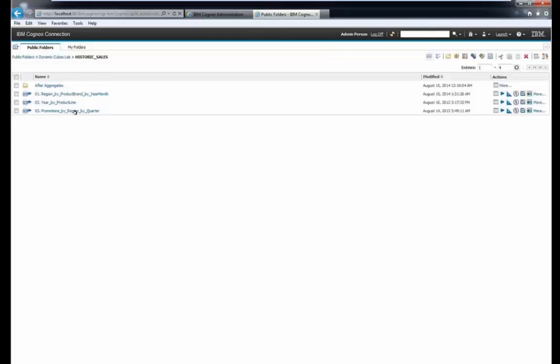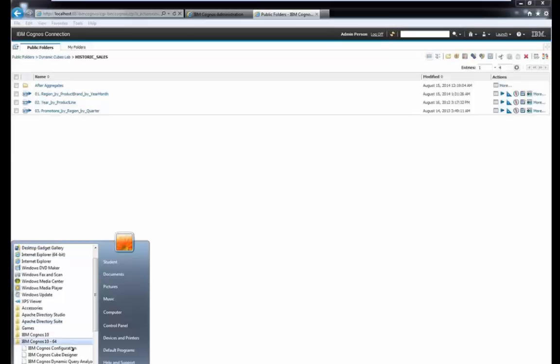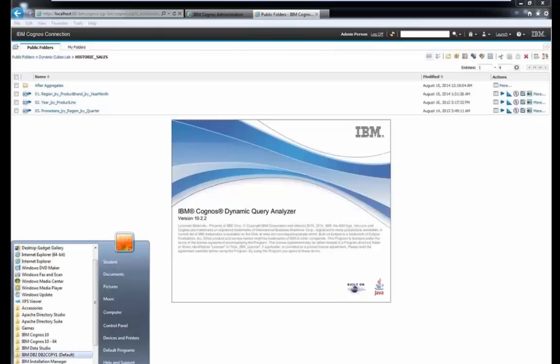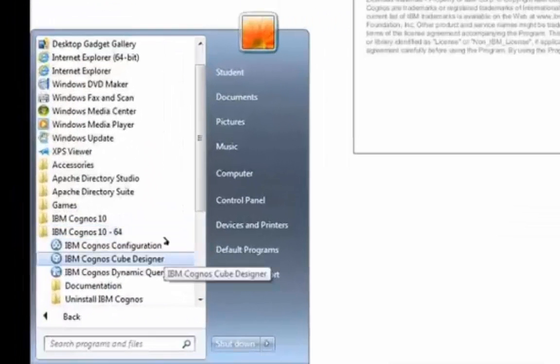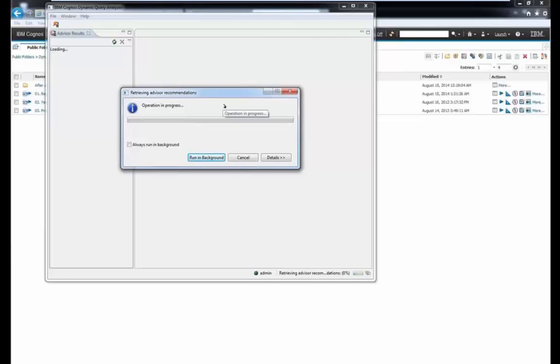So then after you run your reports, you would go into Dynamic Query Analyzer, which is where you would run the Aggregate Advisor. So all programs. And actually, while that's running, I want to point out something kind of cool. New in 10.2.2, 64-bit. There is now going to be a 64-bit version of Cube Designer. Previously, we only had Cube Designer as a 32-bit Windows application, also now 64-bit. So that really just eases your installation and maintenance. All your client tooling can be 64-bit Windows applications. So that's pretty cool.